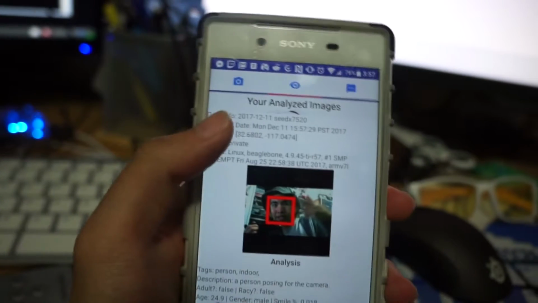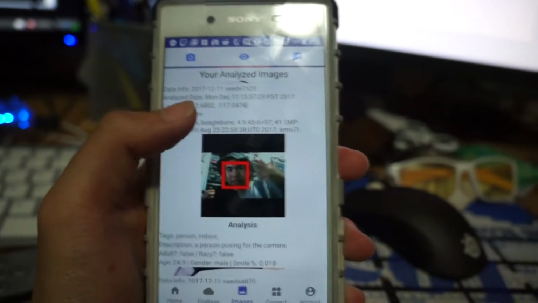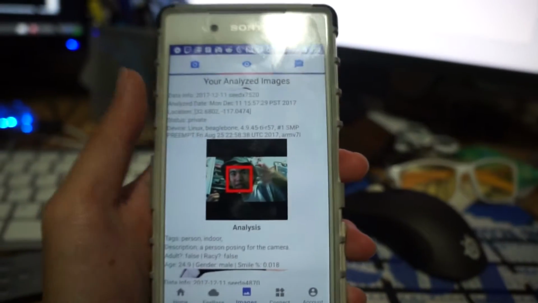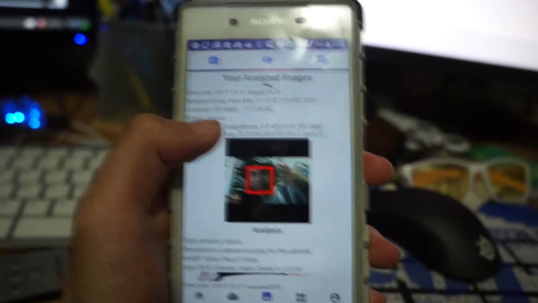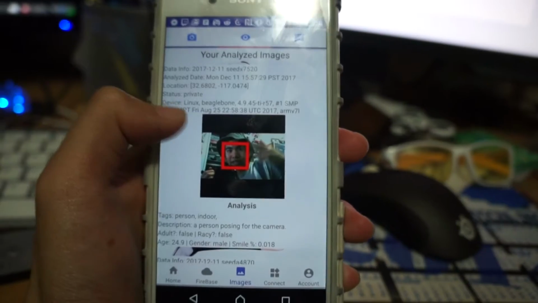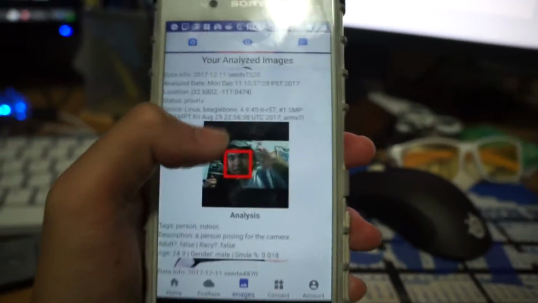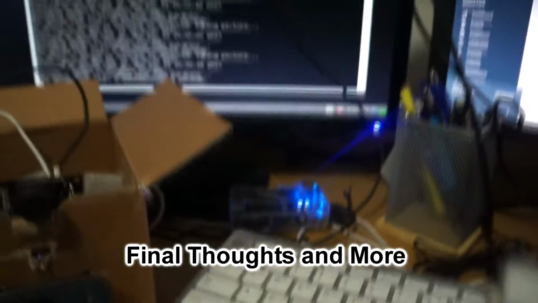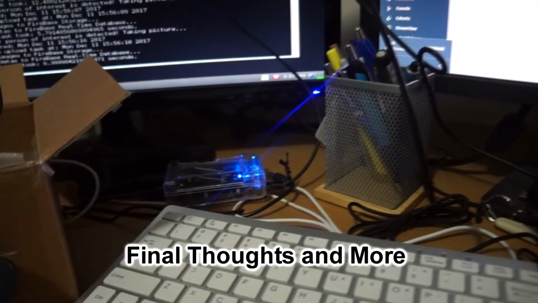And as you can see, we also have the data info, which links to data for the message logs and the photos. The analyzed date, the location, and the status is for use for like multiple systems, and then the device that this photo was taken on, which is this Linux BeagleBone. Alright, and that's it for my demonstration video of the WA Photo Recon System.